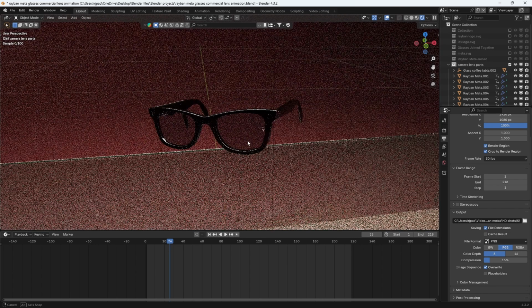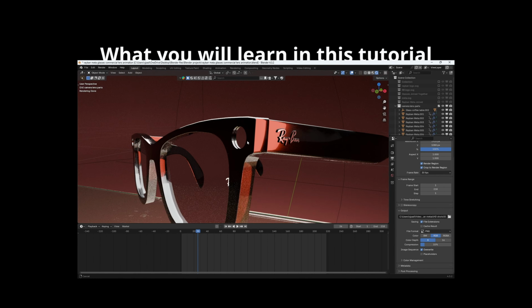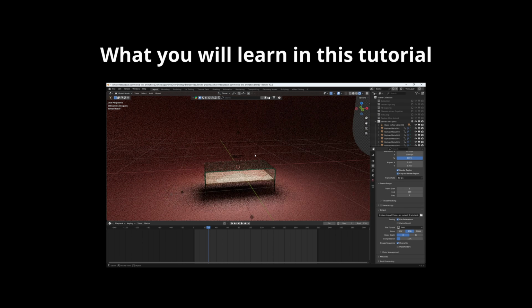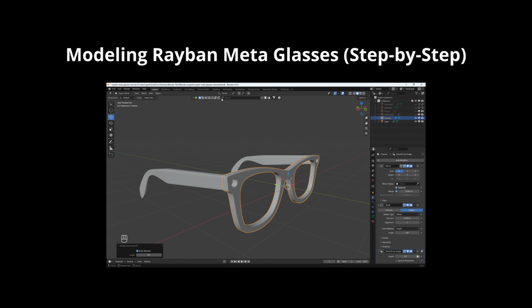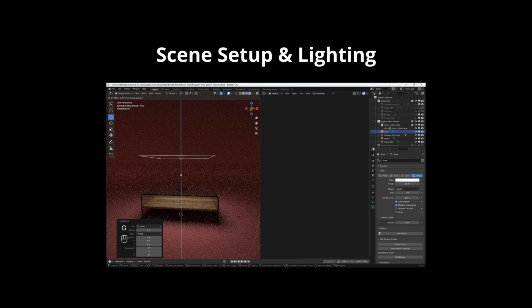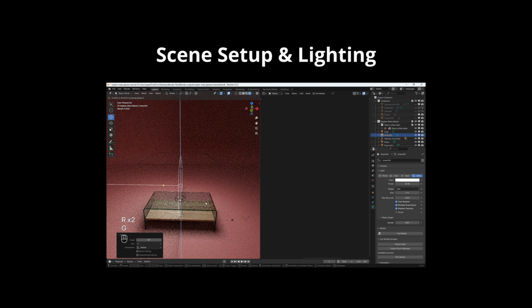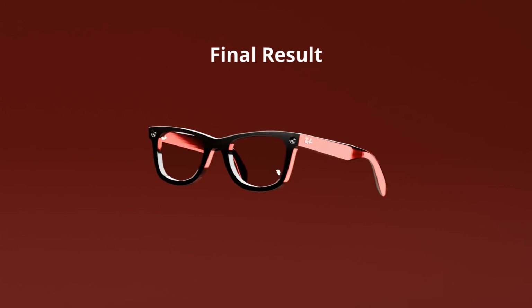Hello everyone, in this tutorial, I'm going to break down how I made this Ray-Ban Meta commercial in Blender. I'll quickly run through how I modeled the glasses, and then I'll show you how the scene was set up, as well as how I did this effect right here, where the glasses break apart and come back together.